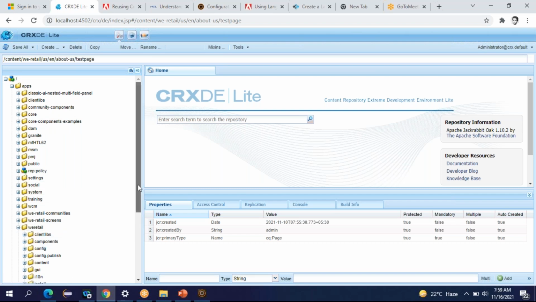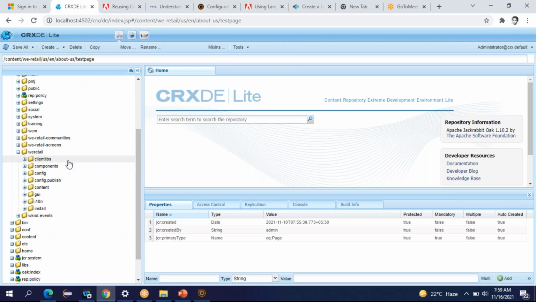So this is the WE Retail project. Under WE Retail, you will find a number of folders like components, config, content, I18N, install. If you want to create your static templates, you have to create a folder called templates here. If you want to create all the components of your website, you need to create a components folder here. The templates and components folders need to be created in your project specific folder.